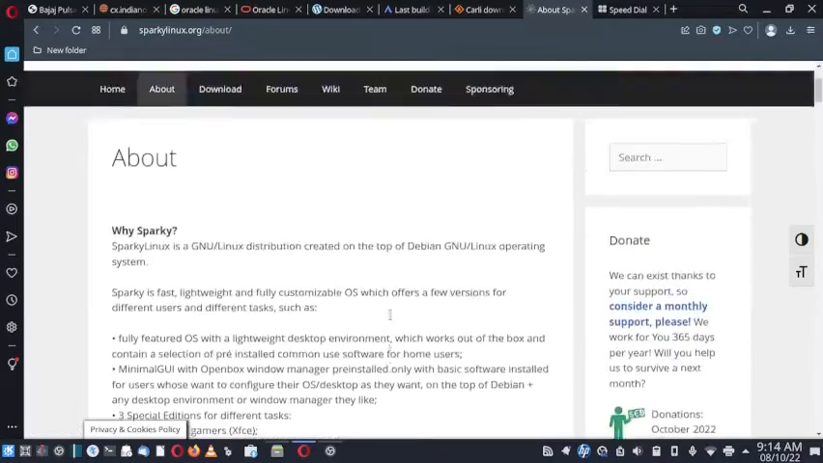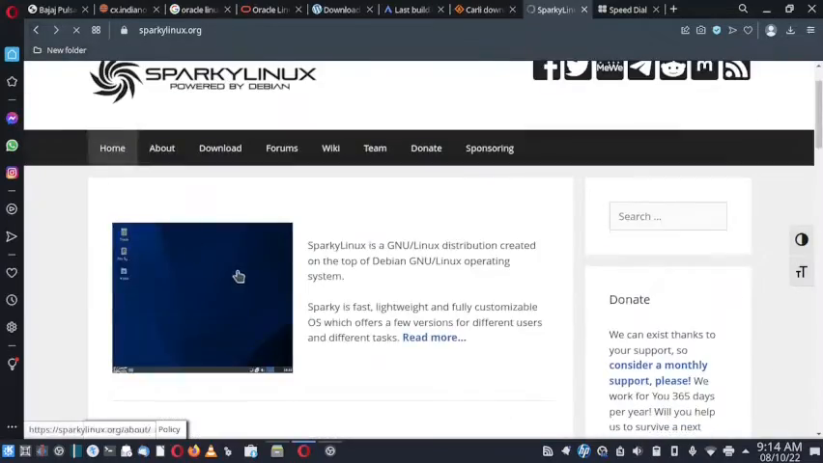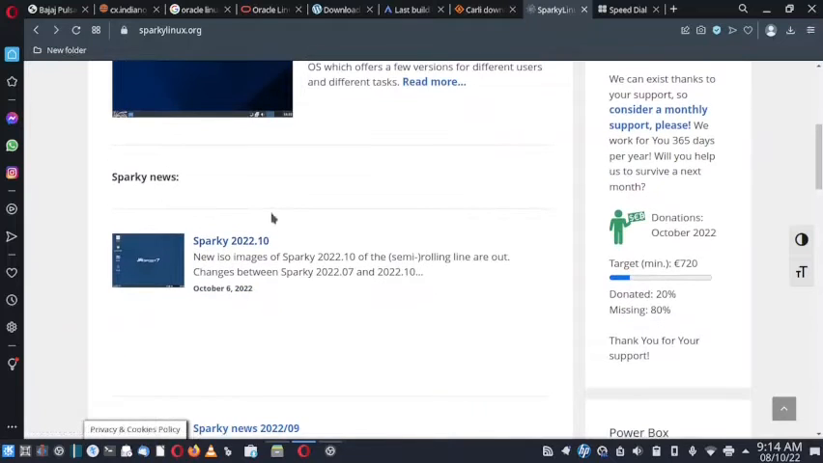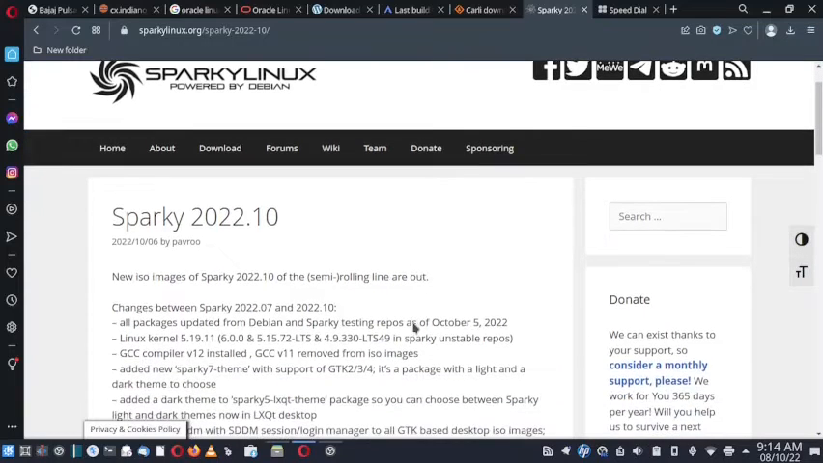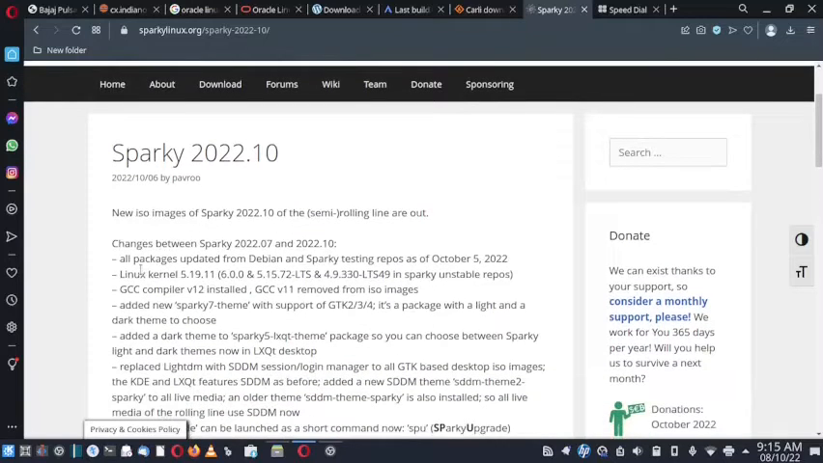Now I will go back. So here the Sparky news is there. Let us check out the latest news of the 6th of October. A new Sparky rolling release, 22.10, has been released. So it is 2022.10. All packages updated from Debian and Sparky testing repos as of 5th October 2022 are available.